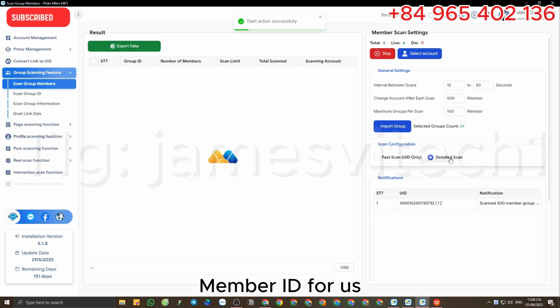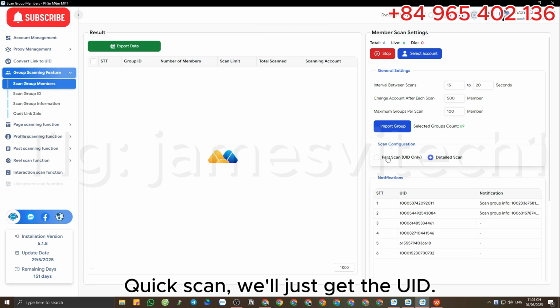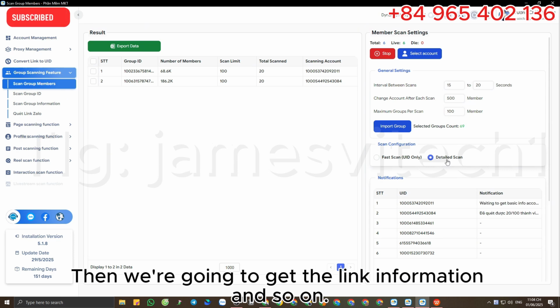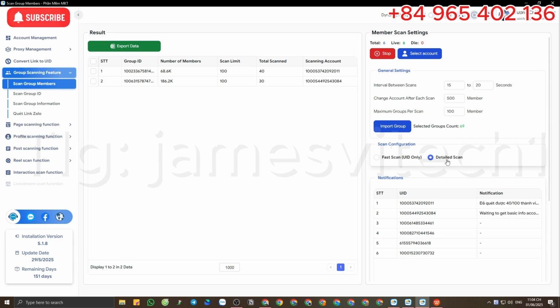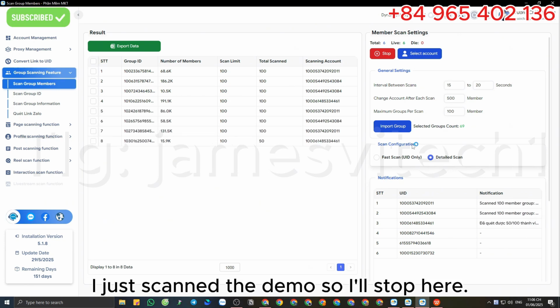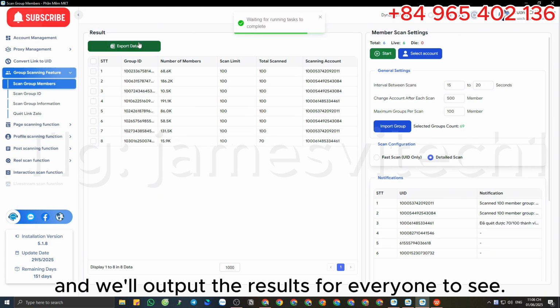Member IDs for us. And we can also scan details or do a quick scan. With a quick scan, we'll just get the UID. With a details scan, we're going to get the link information and so on. I just scanned the demo, so I'll stop here. And we'll output the results for everyone to see.